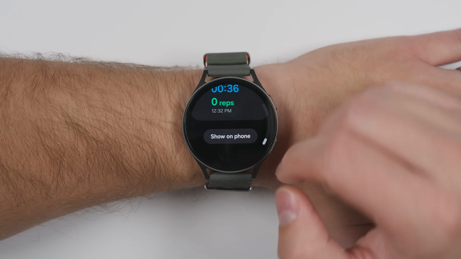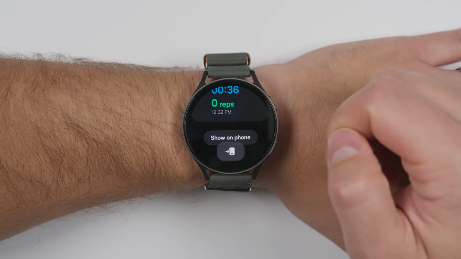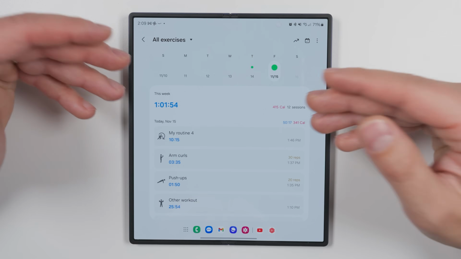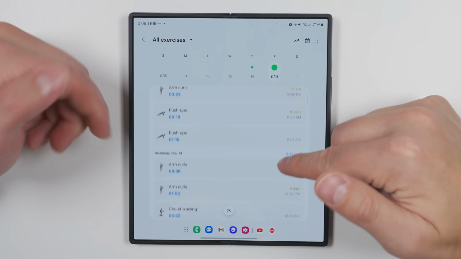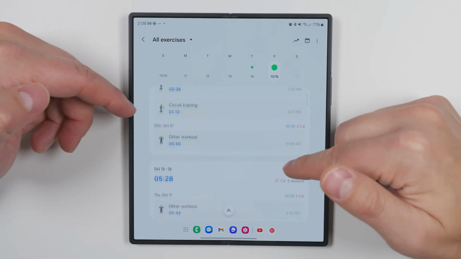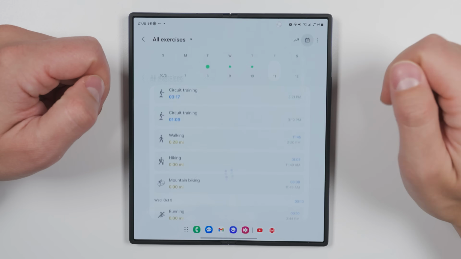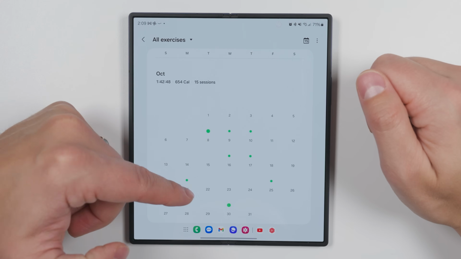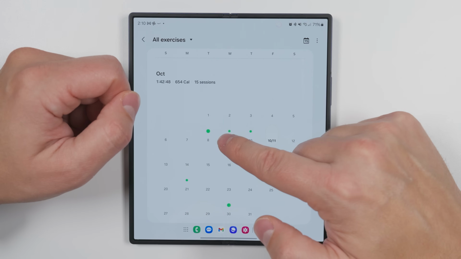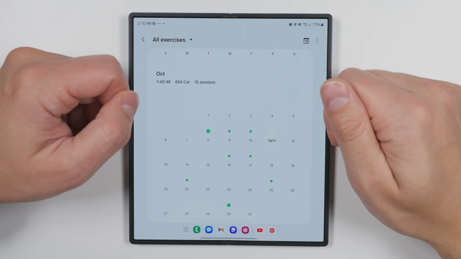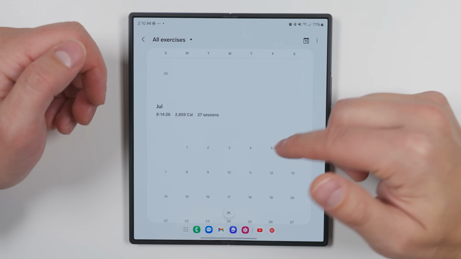And if you scroll all the way to the bottom and tap Show on Phone, it'll show you all of your workout details on your phone, and you can also tap different days. And if you scroll down, you can also just scroll through your history as well. If you tap this calendar icon in the upper right corner, you'll be able to see all of your workout sessions for the month. And the larger green circles mean you worked out a lot more on those days versus the other days. And you can, of course, scroll through previous months as well.